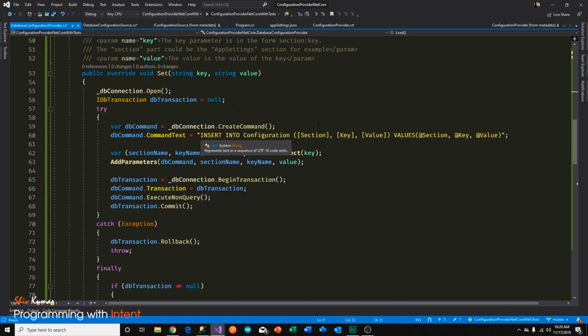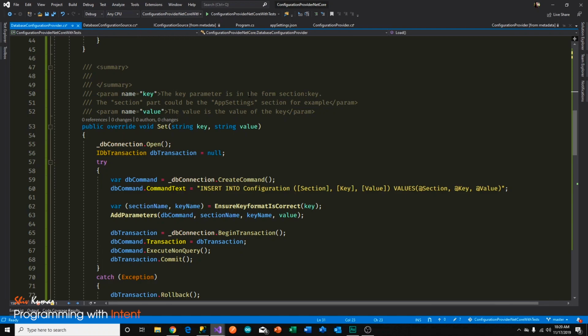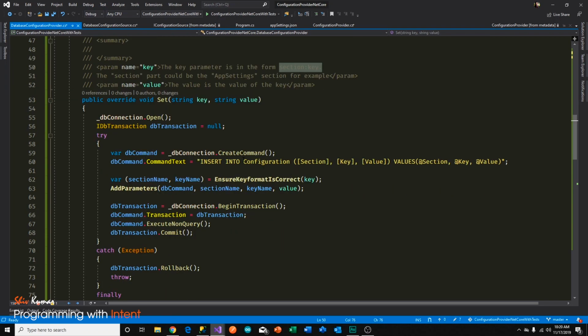How does it get the section? Right. The key, as you can see from the comments here, the key parameter is in the form section:value. The problem is that we override this method, so we can't change the signature. So what I've done is I make the assumption that your key comes in the form section:key, and then the value is the value. And so we will insert 3 different columns into our table for each record.